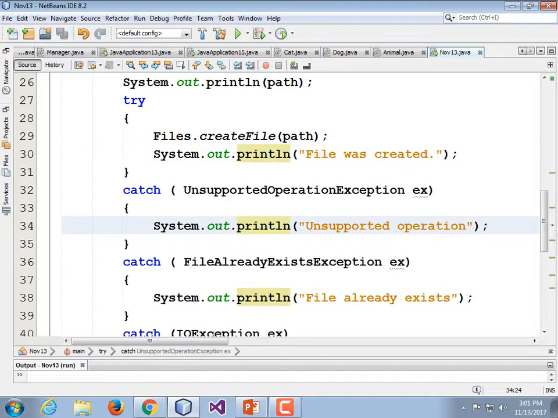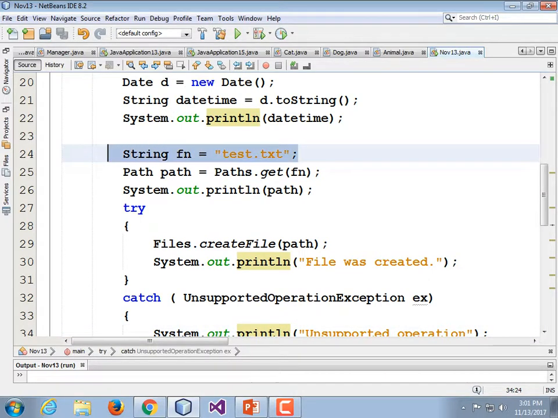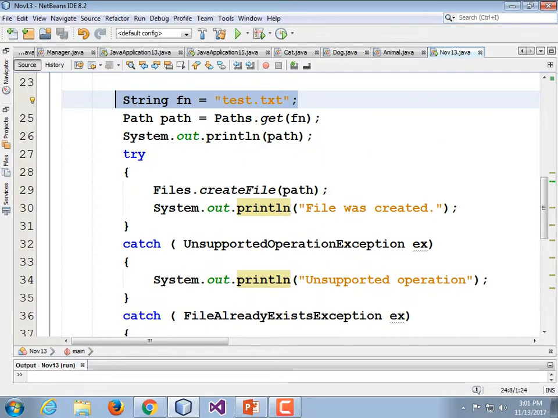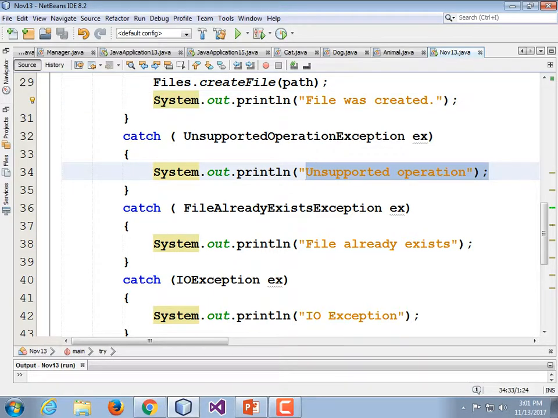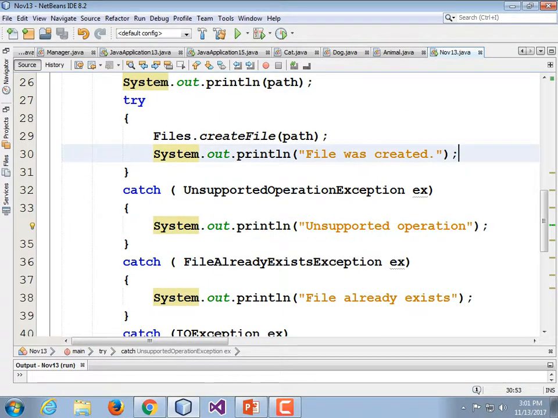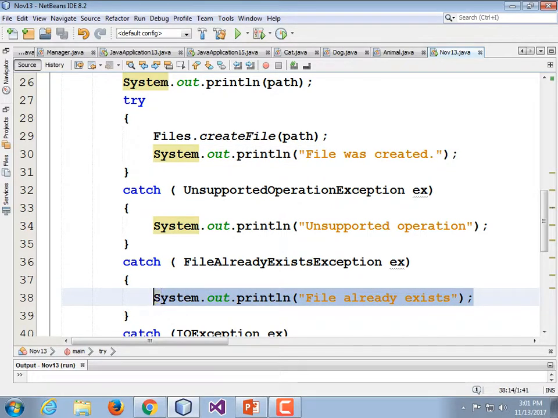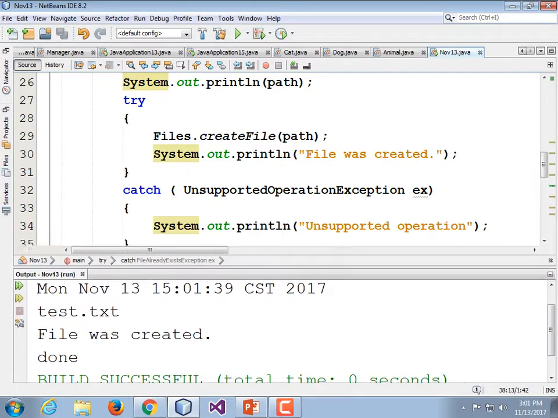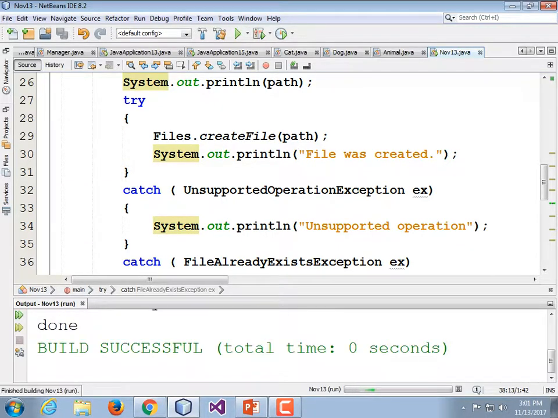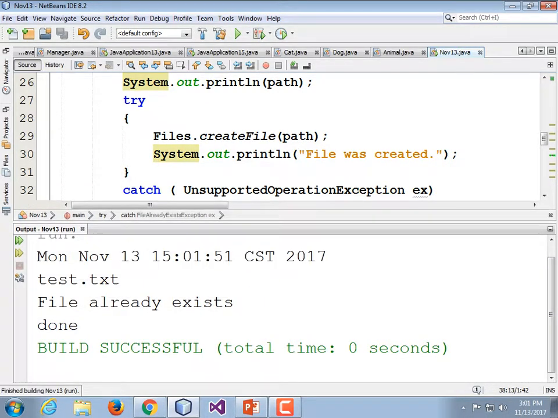We can confirm that by going out to the directory structure and looking for test.txt. The first time we run, it should say the file was created, assuming that there were no errors. The second time we run, I'm going to be surprised if we don't get file already exists, right? Because it should. Let's build it. Let's run it. And it says test.txt file was created. Let's run it again. File already exists.